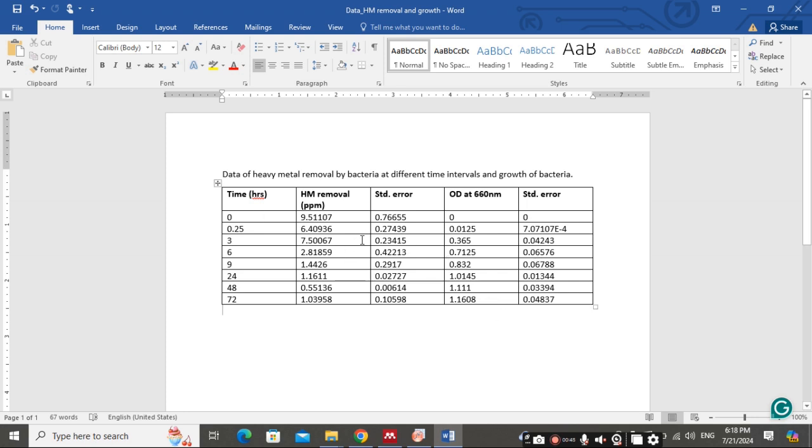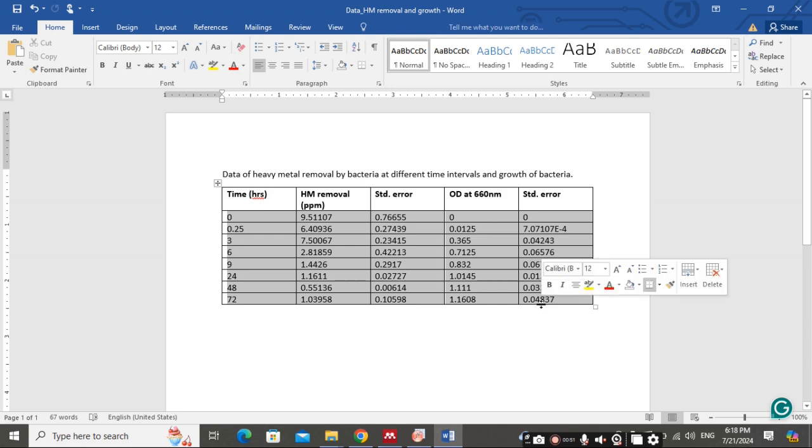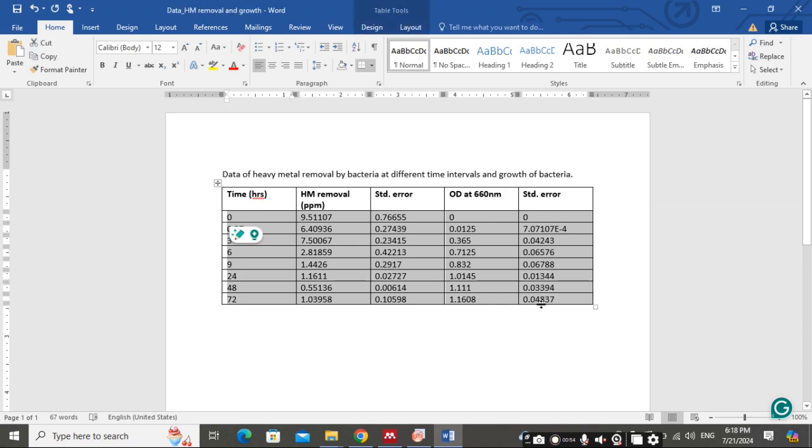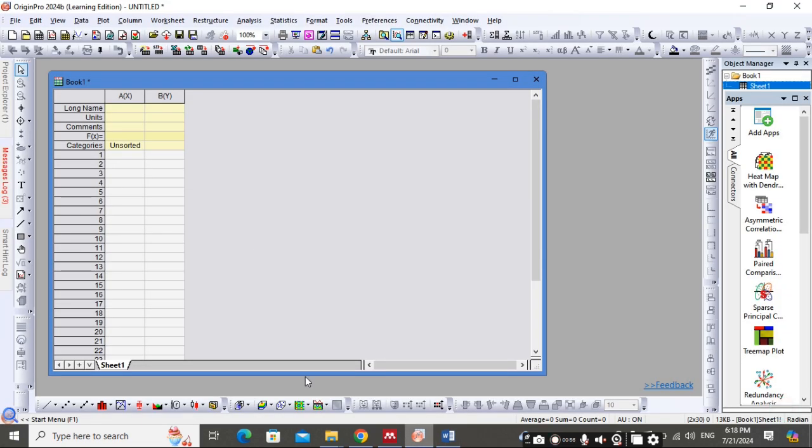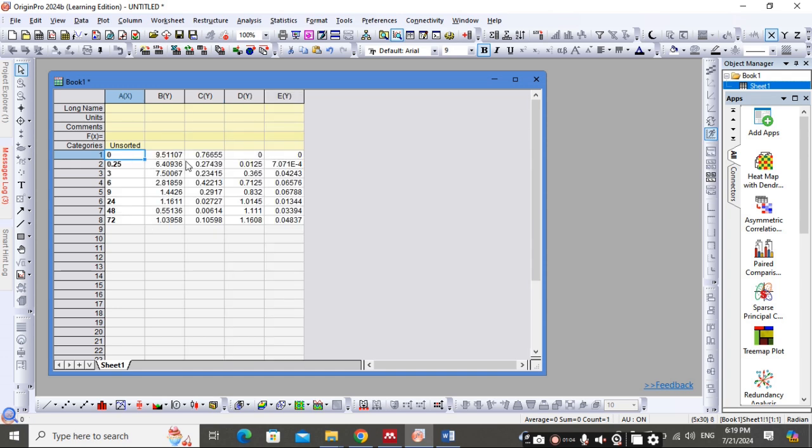So we plot the double y-axis graph in Origin. We will select this whole data and copy it and paste it to the first cell of the book sheet. This is your data, and now we will give the details of the data.